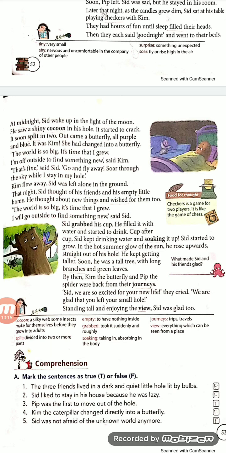So what came out? A butterfly came out from that cocoon. It was Kim. So that caterpillar was named Kim, and that caterpillar turned into a cocoon, and then it became a butterfly. So that was Kim. She had changed into a butterfly. So she had changed into a beautiful butterfly.